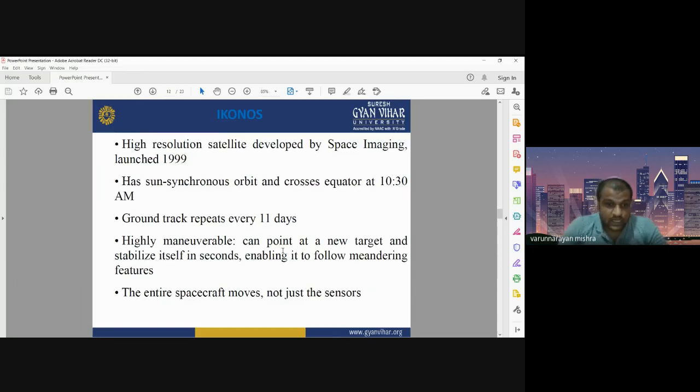Okay, and it is highly maneuverable. It can point at a new target and stabilize itself in seconds. It is a very important property of IKONOS. It can stabilize itself at the same position for a few seconds to get very good details about that object. It is not available in other satellites, like stabilizing itself in space. This satellite stabilizes itself in space for a few seconds, so that it has the time to capture the area on the earth with good details and with more information.